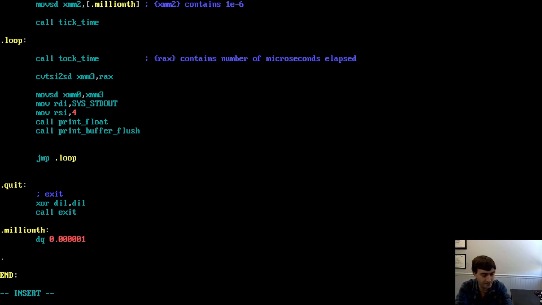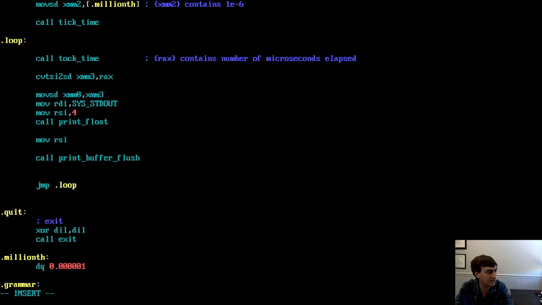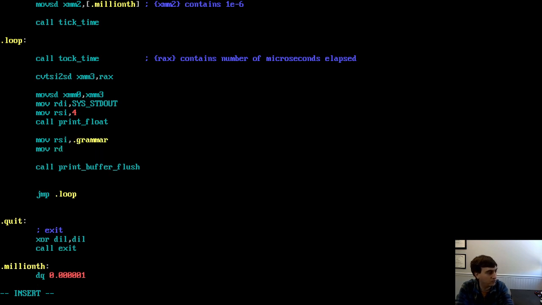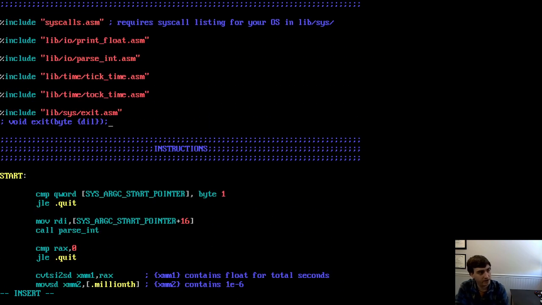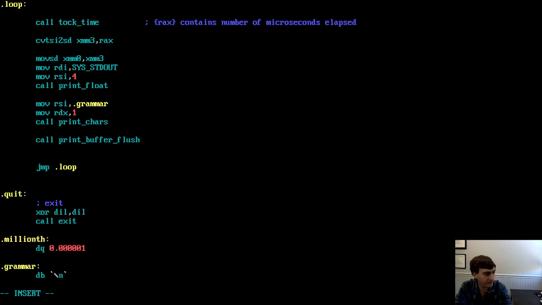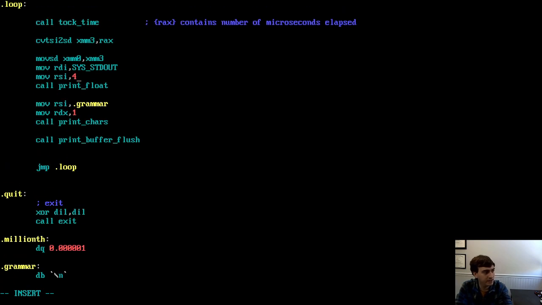So let's say grammar db, newline character. And we'll put that down here. We'll say move RSI, grammar, move RDX 1, and call print characters. This is actually included by print float, so I don't have to include it separately here. It's a dependency of print float, so that's fine. And this should print out a newline in between every float that we print. Let's see if this works.